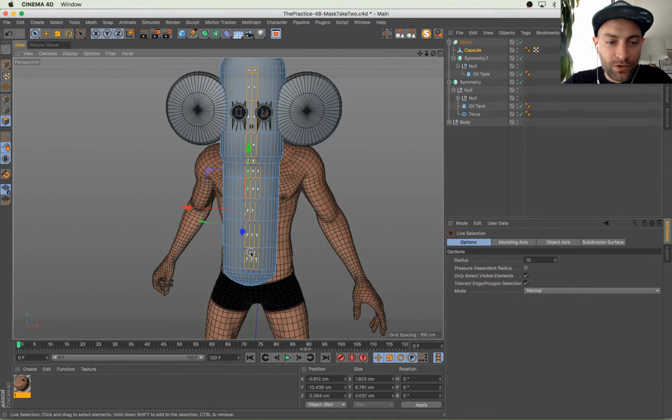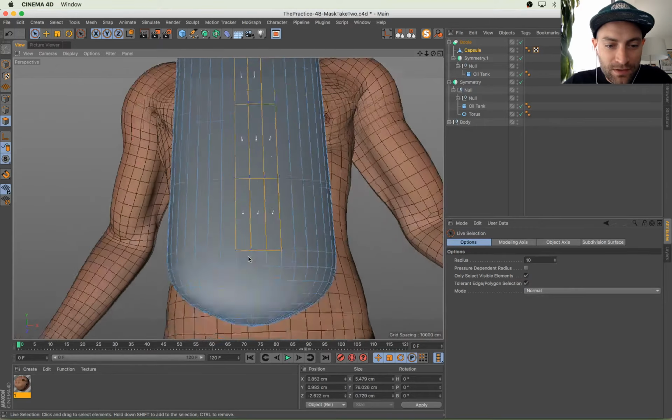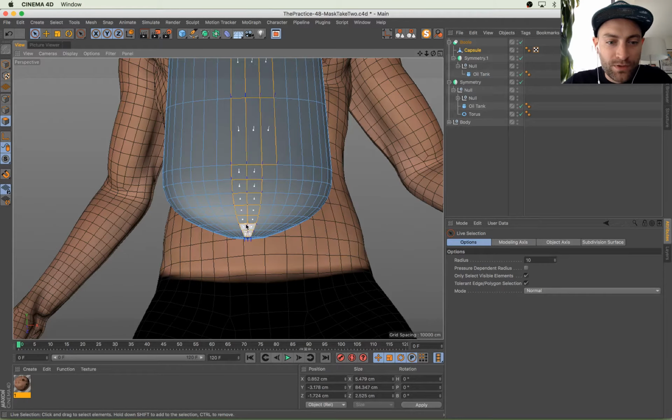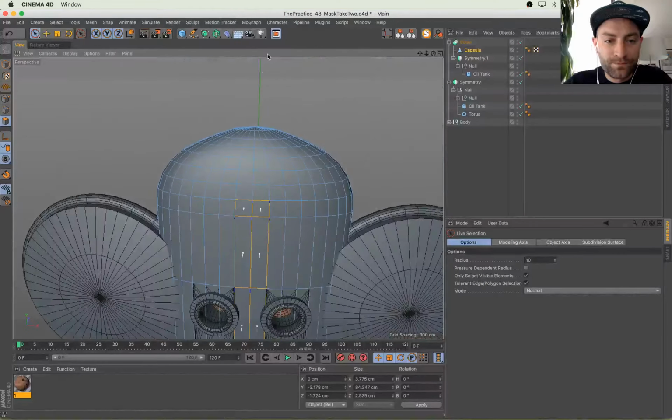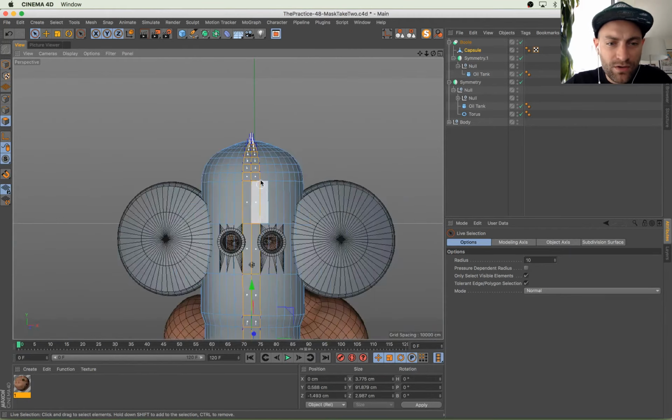Unfortunately, I don't think that double click move works in polygon or point selection mode. I actually discovered that by accident a few weeks ago.